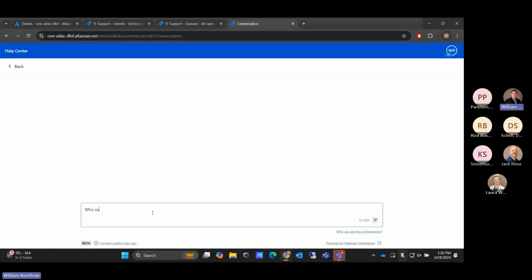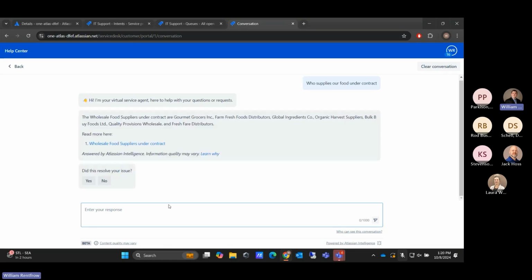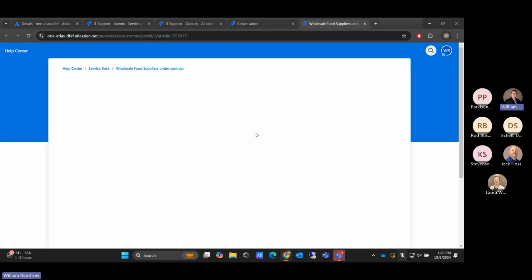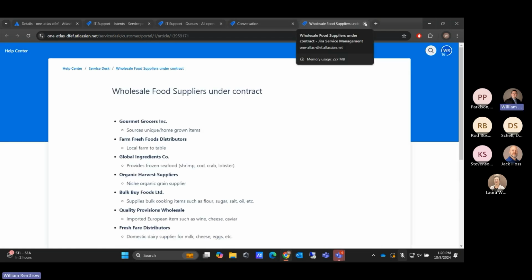So who supplies our food under contract? Now I'm not expecting this to work, but it might. Okay, so this did not work 30 minutes ago when I created the article, but now it did. I was able to pick this up. I can go look at the food suppliers we have. If it can find an intent, it will search the knowledge base and go through it.